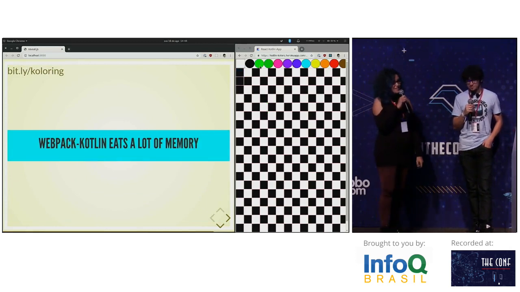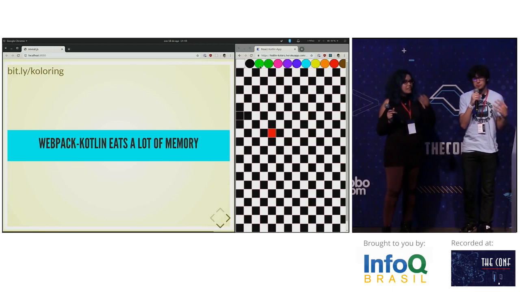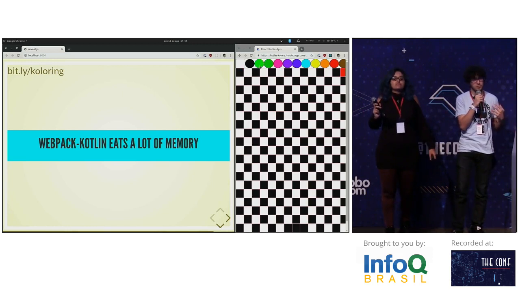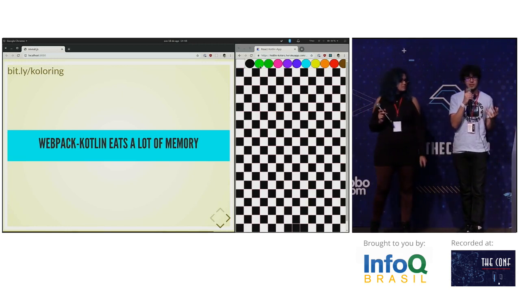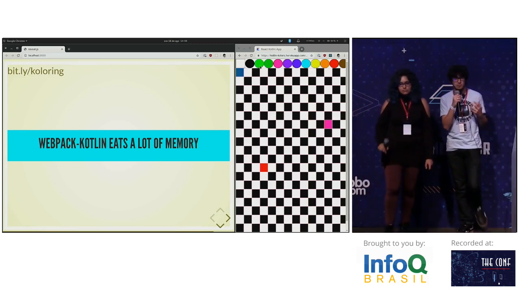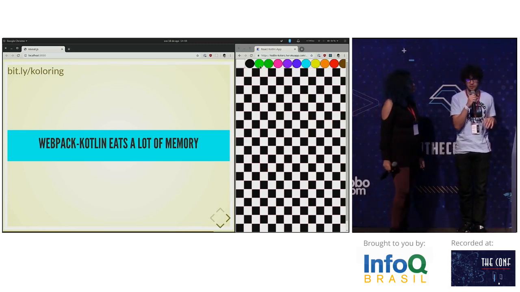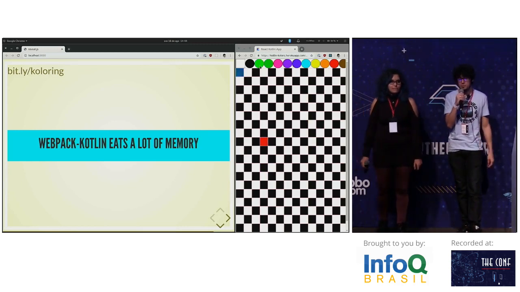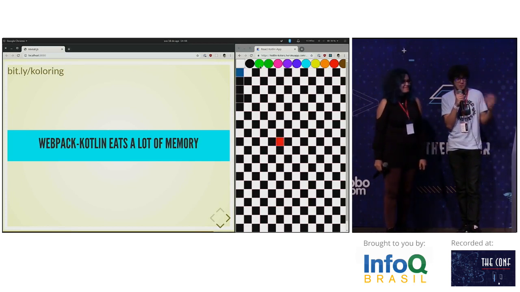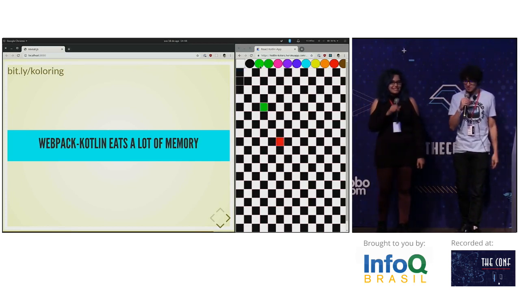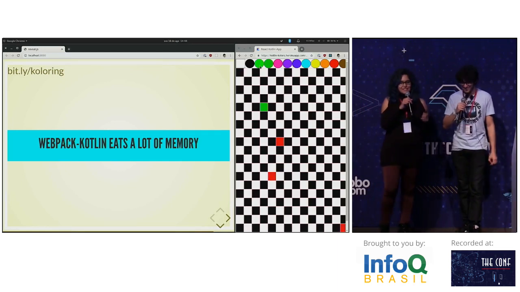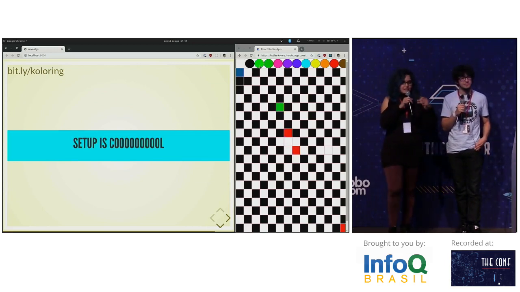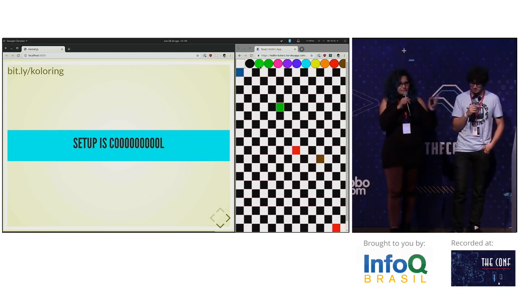Webpack Kotlin needs a lot of memory to build. Yeah, as the code for this app was growing and growing, the build was taking more time on the front end, not the back end, more time and more memory. The last build I did, I had to increase the Java heap size to around 4 gigabytes to be able to build it, and it's not a huge app, so you can see it really eats a lot of memory. I don't know who thought it would be a good idea to mix Webpack with the JVM, but whoops, they did it. The setup is very cool too. We don't do anything in setup, we just ran npm create React Kotlin app and did it.